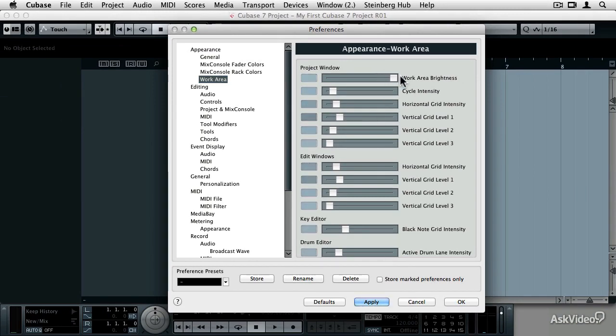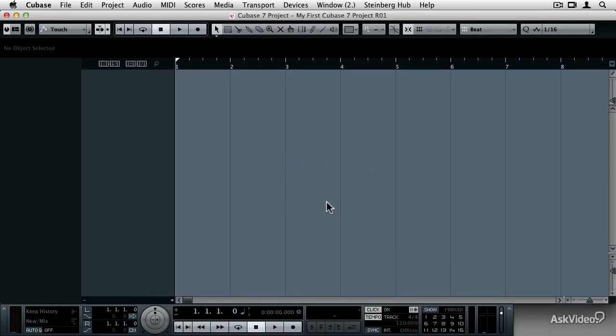If you want to get it to a really bright appearance, then you can crank that Work Area Brightness control to the very top, and then click Apply. But I would recommend that you try out the defaults. So click Defaults, and then hit Apply, and then that brings your Cubase 7 workspace back to the default darker appearance.